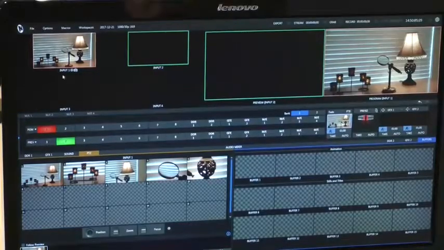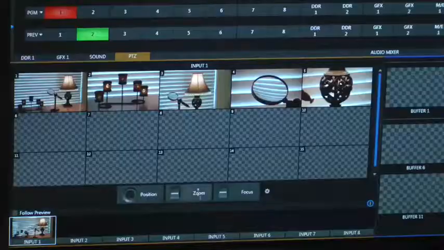Using the NewTek PTZ1 camera with a multi-camera production system offers a simple and economical way to produce a mix for all sorts of projects.